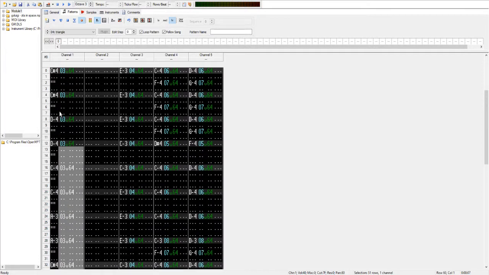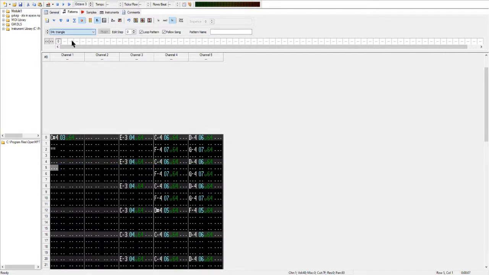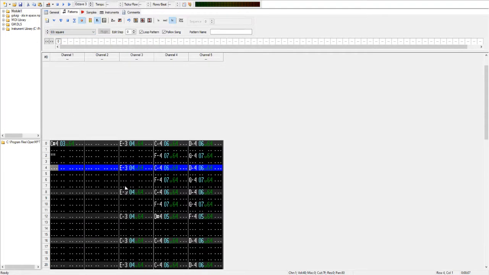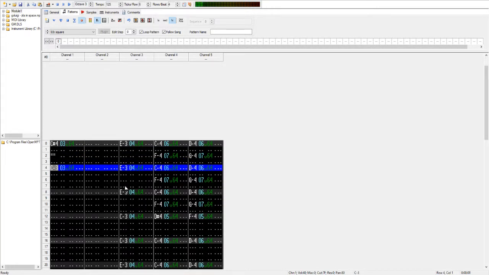Actually, starting just like this. Only change it up just a little bit. Using the square for that. Maybe a little bit of a higher note. I think that'll sound better.